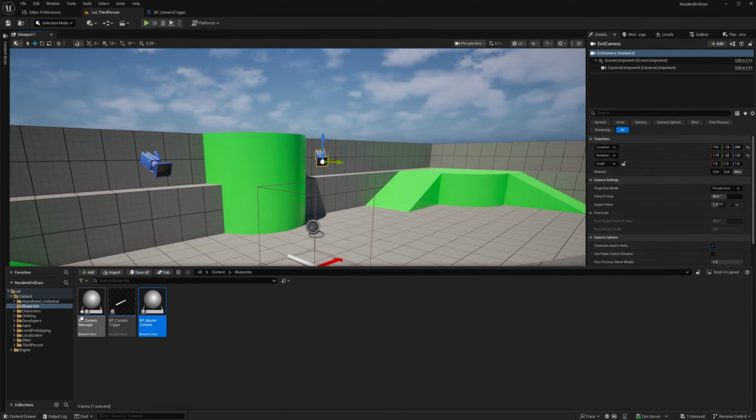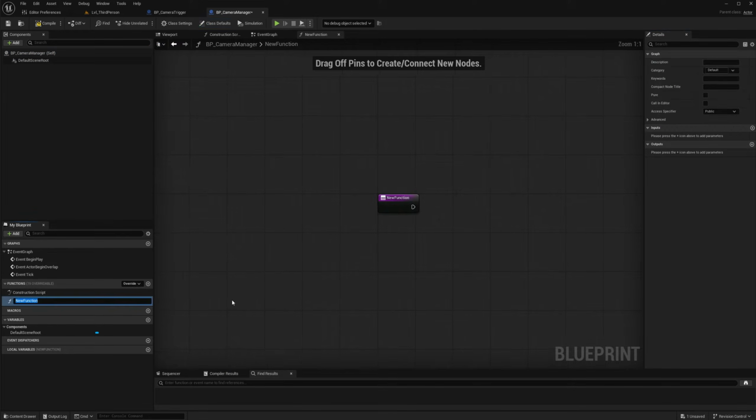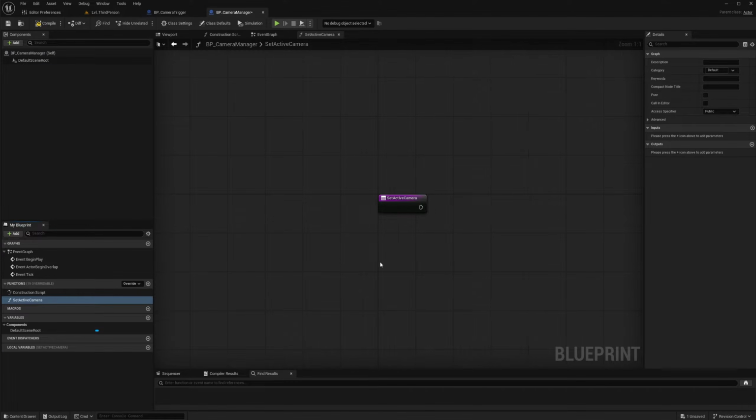So let's save both of those, and then double click Camera Manager to open it. We'll start with this because it's really simple. This is only going to have a single function. So under the Functions tab, just click plus, and then name your new function SetActiveCamera. This is the only function we really need.